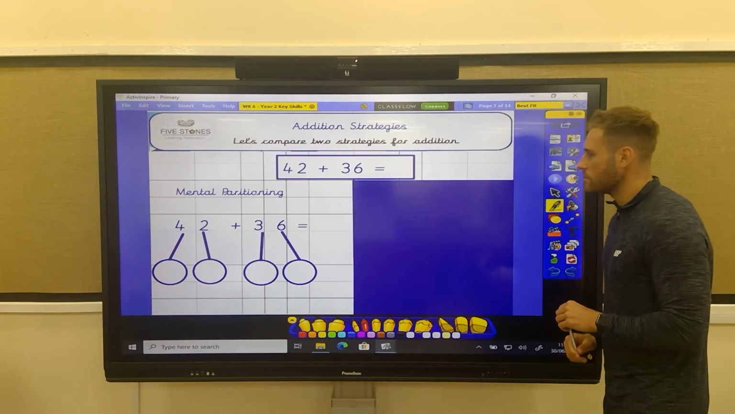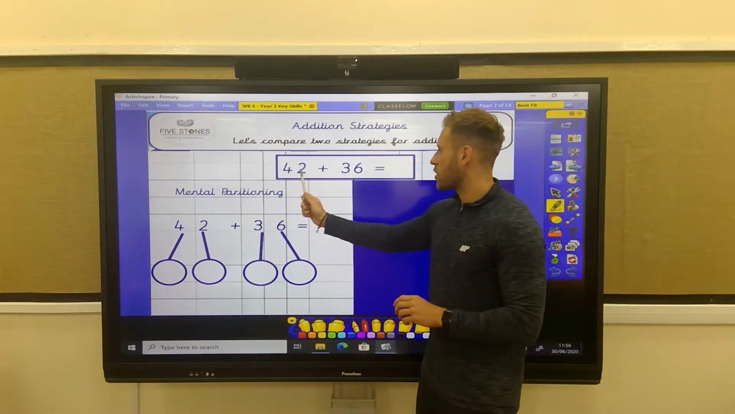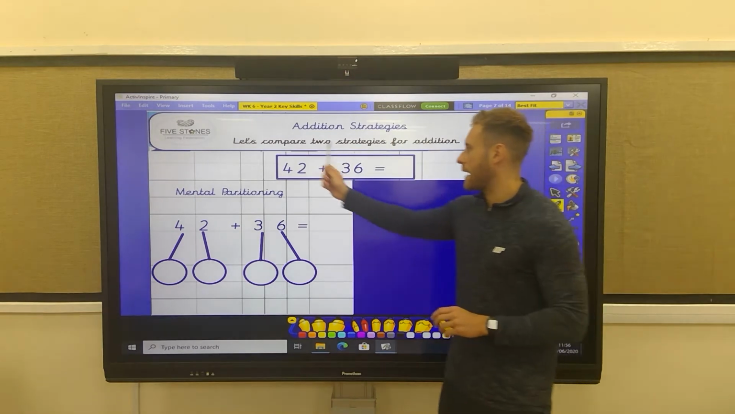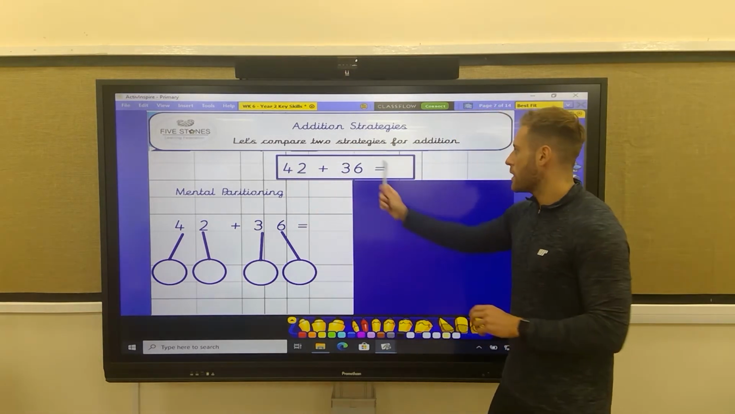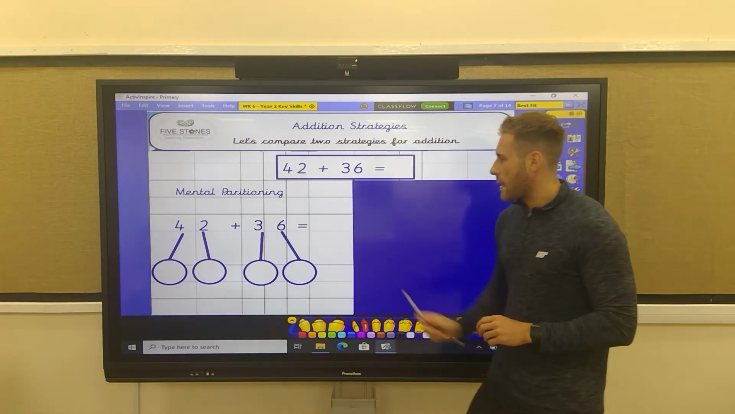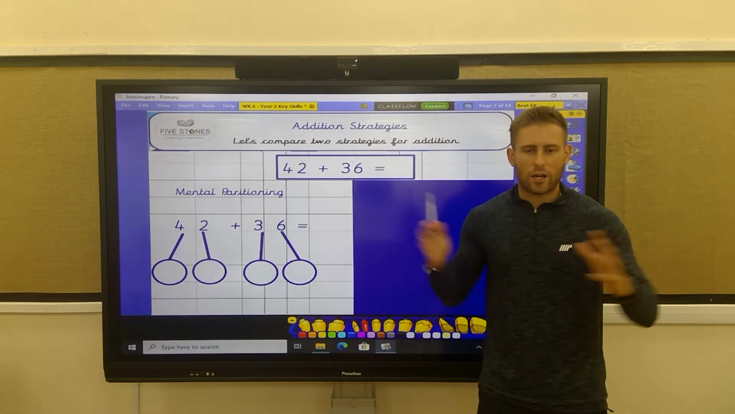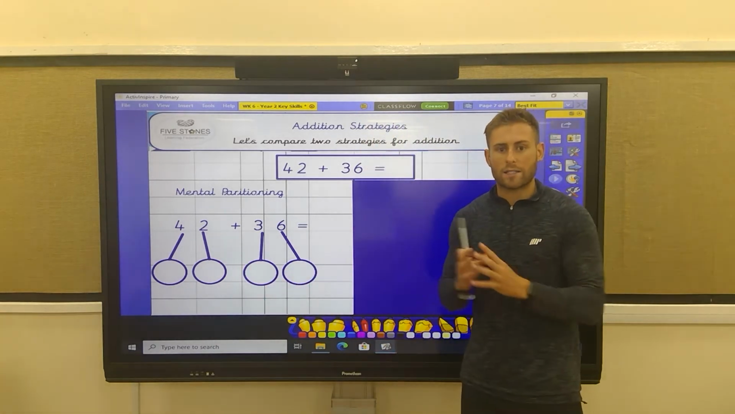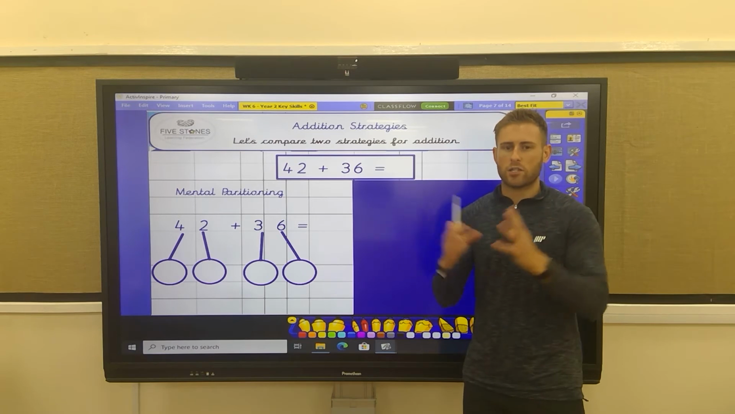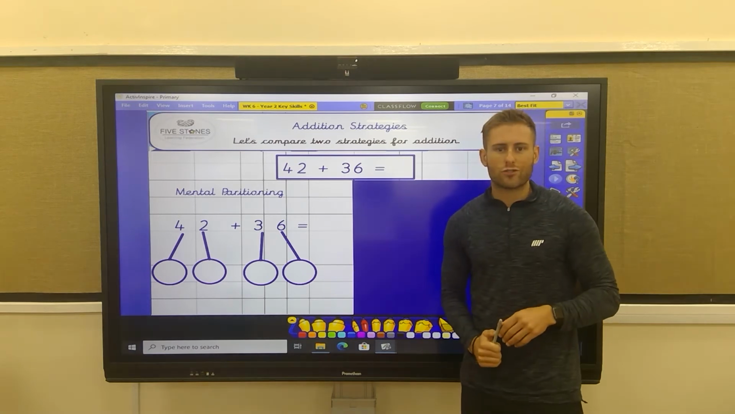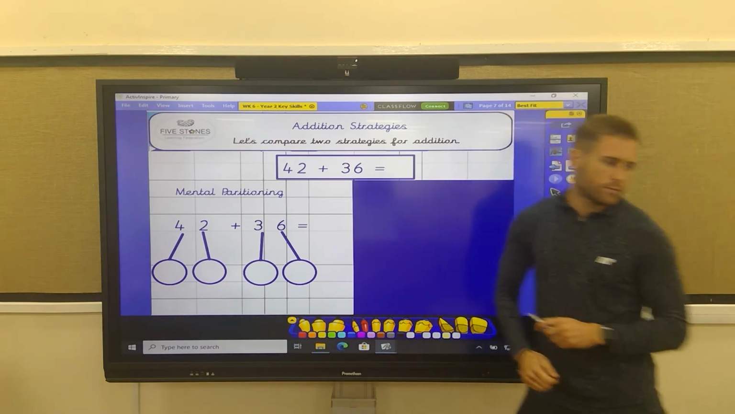Now, I would like you to solve this addition calculation, adding the augend of 42 with the addend of 36 by partitioning the numbers and combining them together. So partition, then recombine. Pause the screen to give yourself some working out time now.